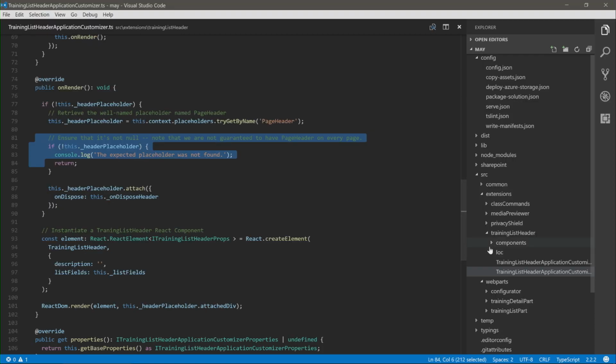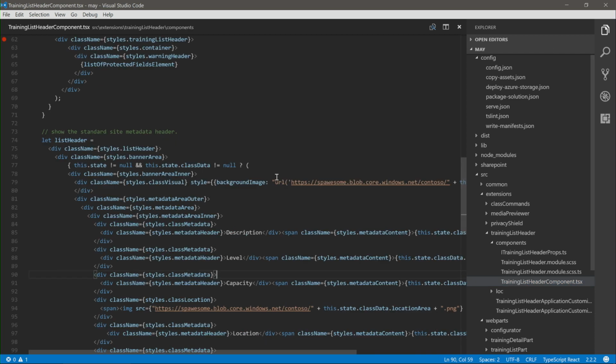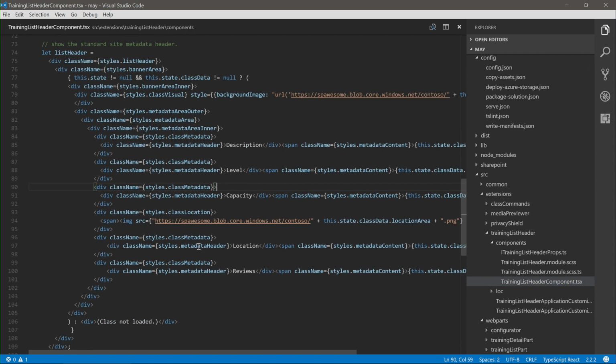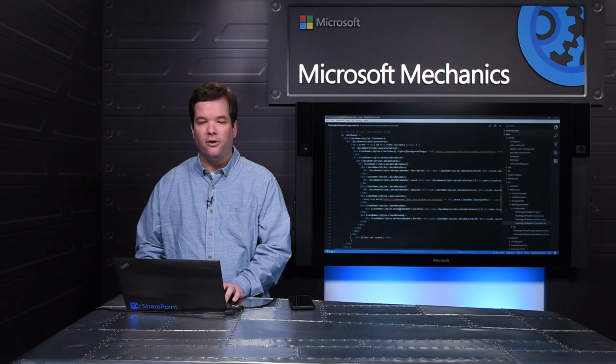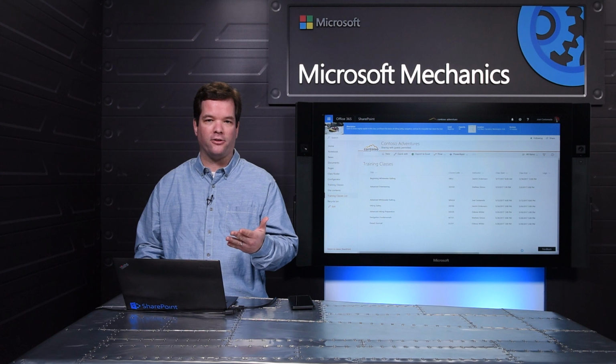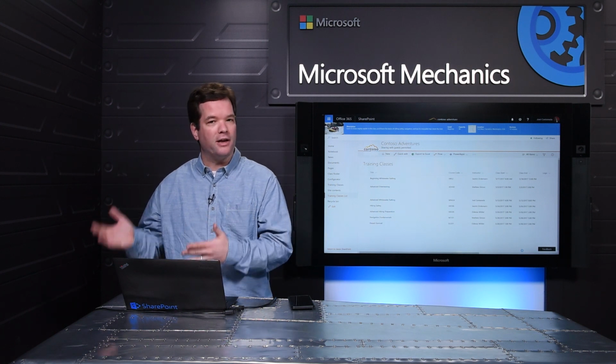Now going to my actual React component here, you can see that this training list header is really just a simple set of markup that will take the data that I'm retrieving from a custom web service and render it inline. So that's a brief overview of the application customizer. Coming back to the site, you can now understand how it was built. Let's take a look at a different scenario and focus on list customization.